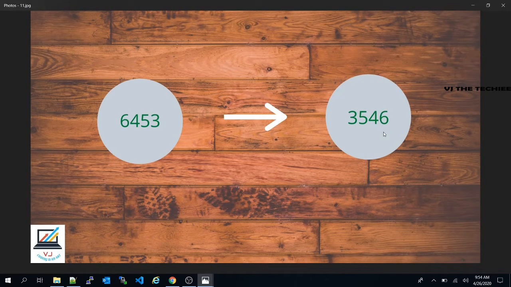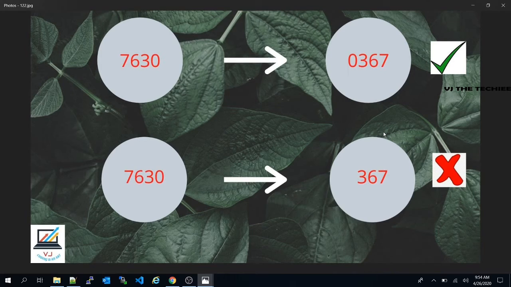If the user gives the input 6453, the output should be 3546. In such a way that if a user gives a number which ends with a 0, like 7630, the output should be 0367. But obviously, if we use an integer in our C program, we are not getting this expected output. Instead, we are getting the output as 367 instead of 0367, which is wrong.